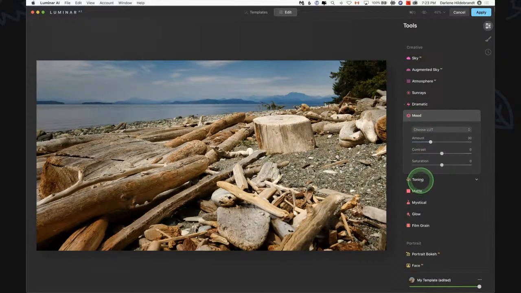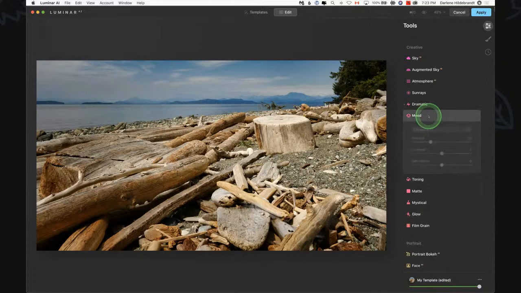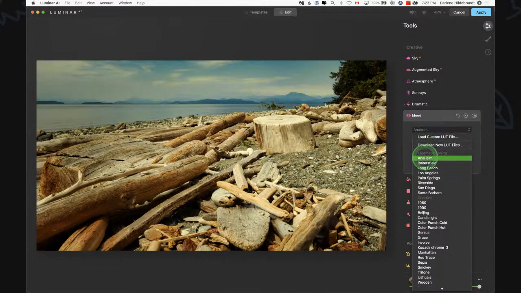Linton was asking about the color grading in Lightroom. Toning is similar inside of here. Toning is highlights or shadows, so that's like the split tone. But I'm going to go and choose one of these LUTs again. I love these for color grading. The Anaheim one actually has a real sort of 70s feel. But we have to decide, what do we want to do with this?